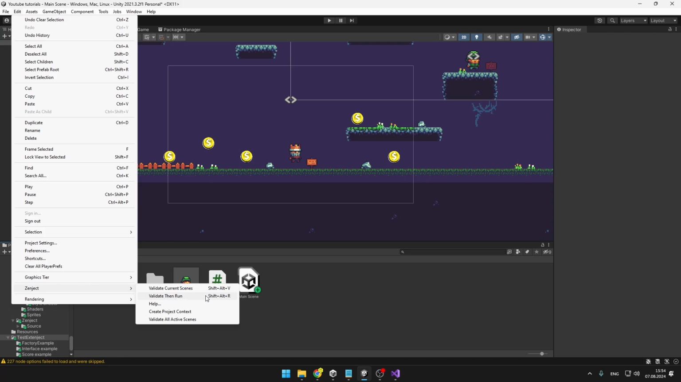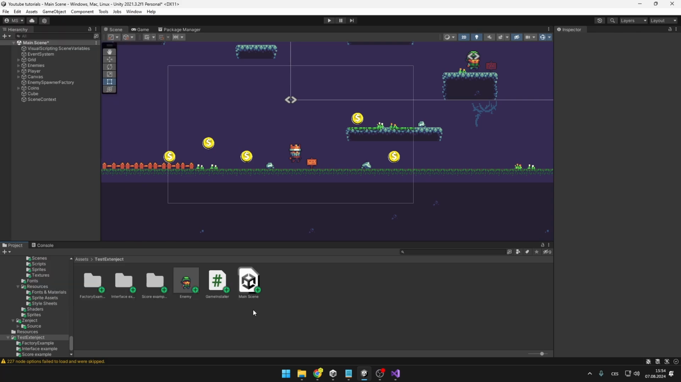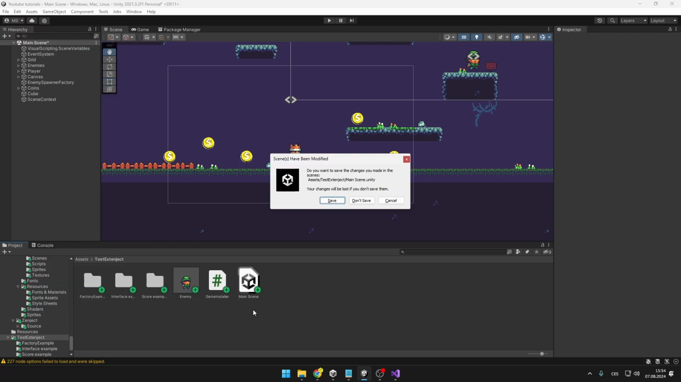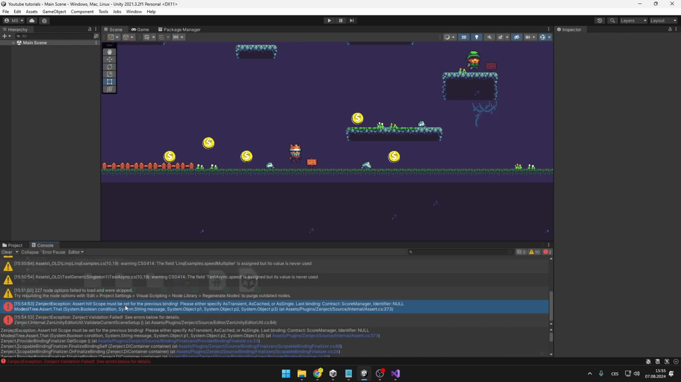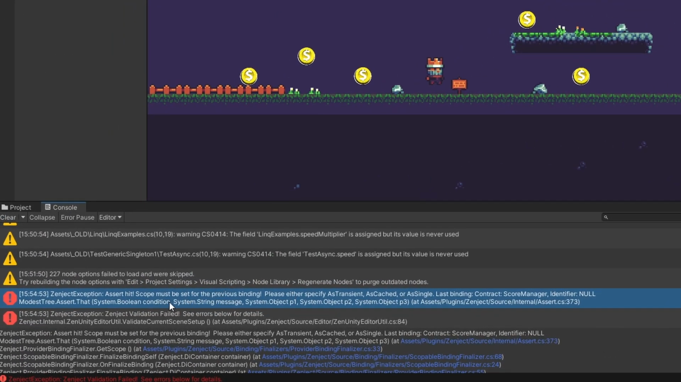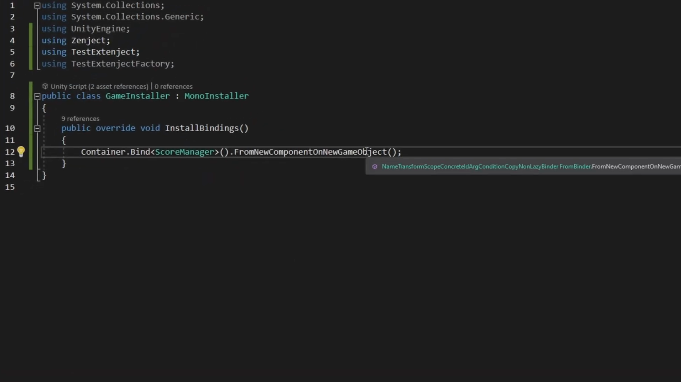then run, which is going to validate if all of the dependencies are successfully resolved, and then it's going to run the game. You see that there is also a shortcut, Shift, Alt plus R, so I can press it, save it, wait, and you can see that Extenject warned us that we didn't define the scope. So we'll have to go back into the installer, and let's talk about the scopes.